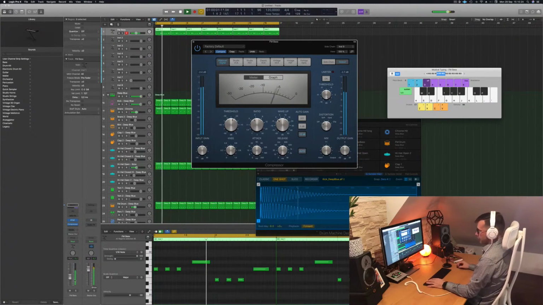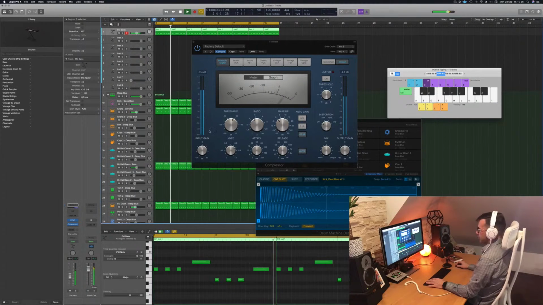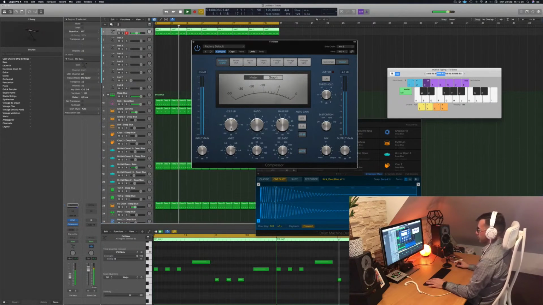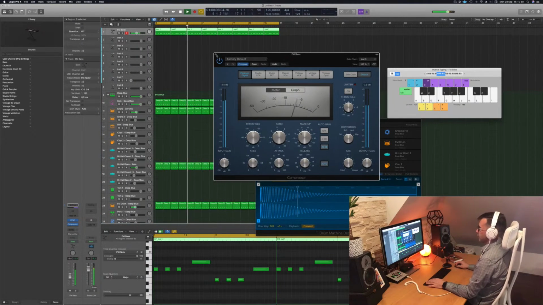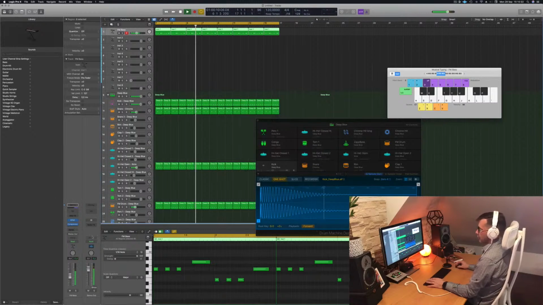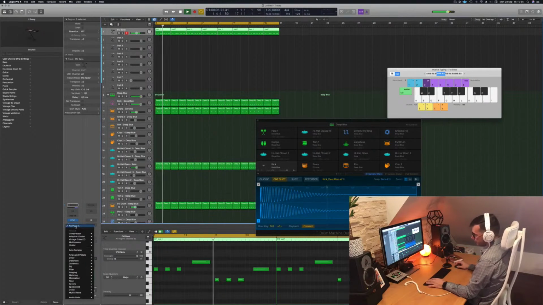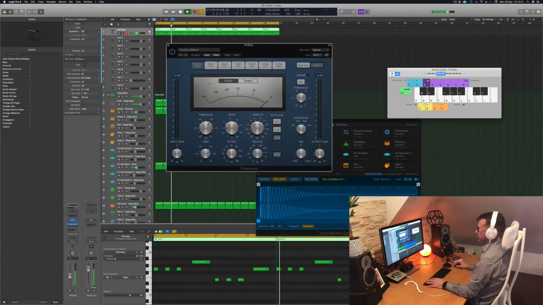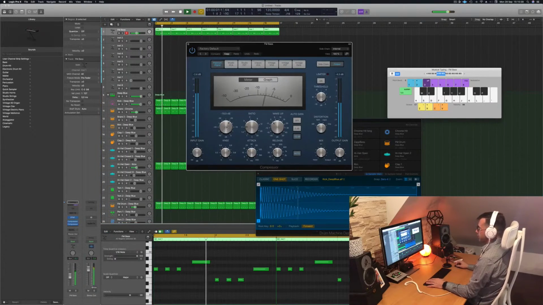Like this little groovy part that's a bit longer. Okay, now we have a sidechain compression. I'm also gonna add another compression at the top of the sidechain. It's gonna be lighter. I just want to really contain the sound.